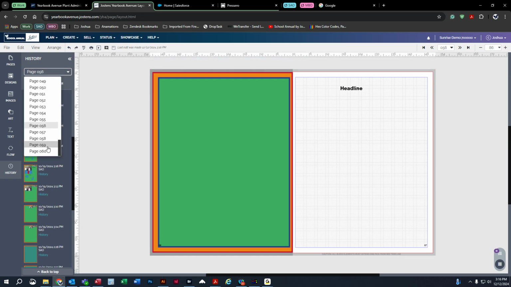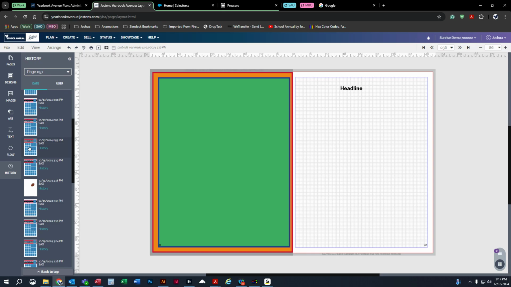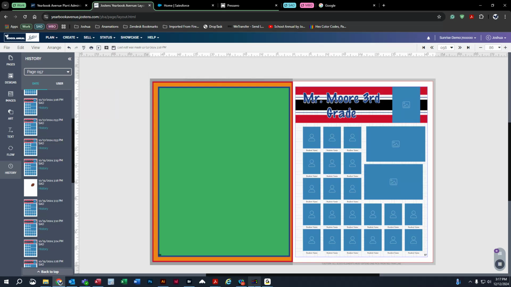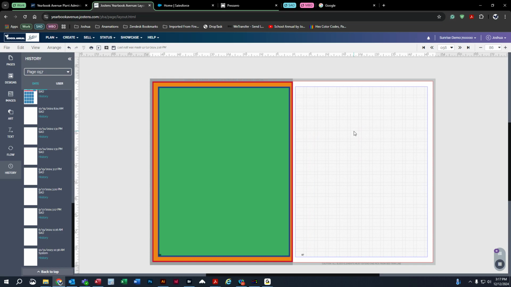So let me go over to the next page. And let's see, all time. So here we go. So all I have to do is drag it over right here. And then there's the page that I have done previously. It will go back even all the way to when the page was first created.